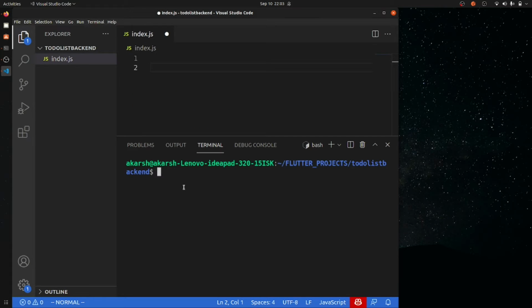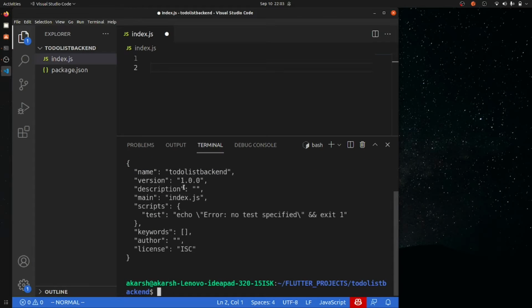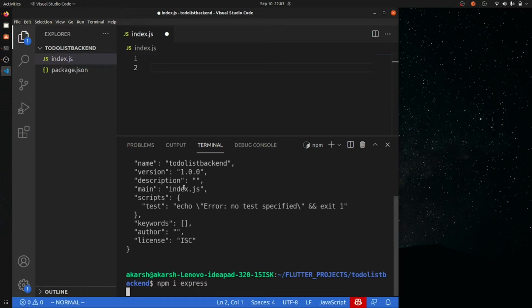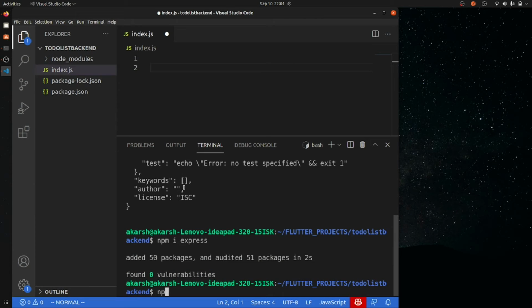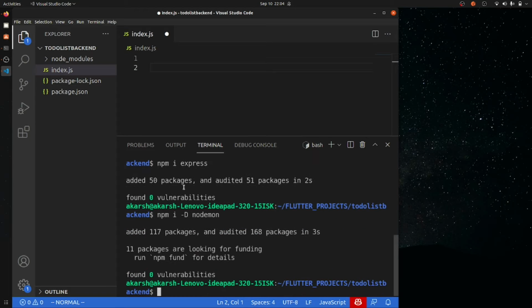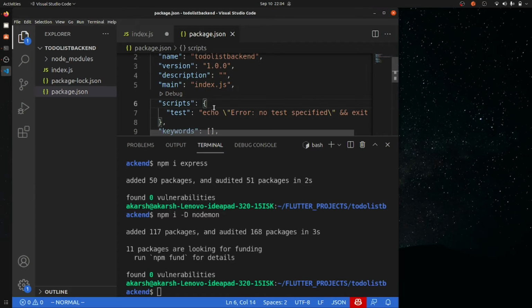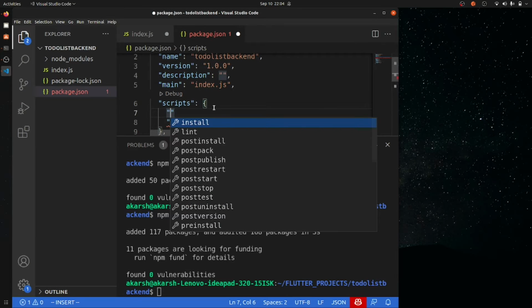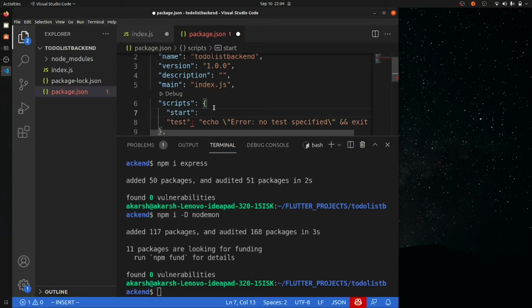Okay, firstly what we will do, npm init -y, it will install this, and now I will install express, npm i -D nodemon. I'm not gonna explain each and everything that I am doing right now, because I hope that you know Node.js, but you can create this thing in any language that you want.